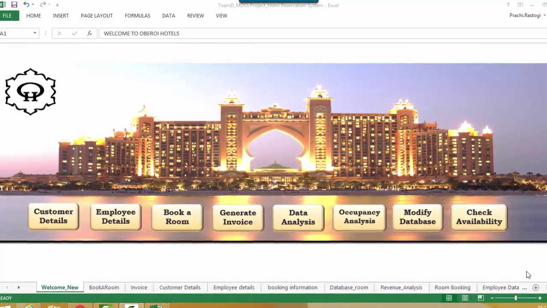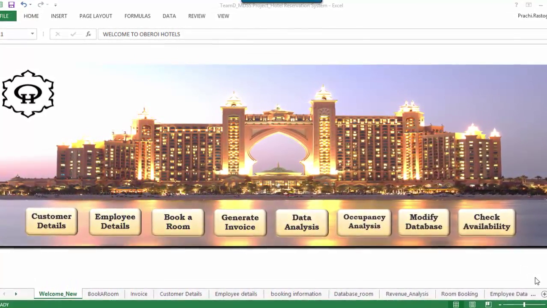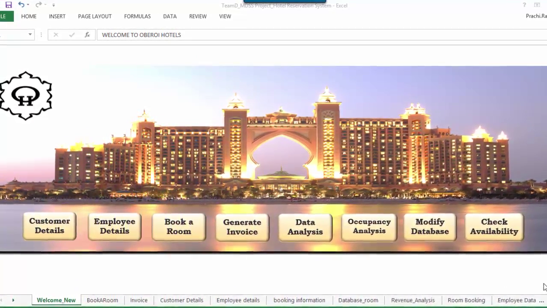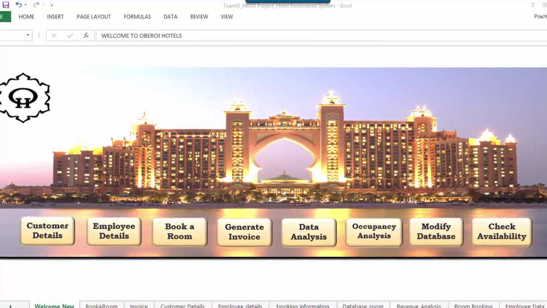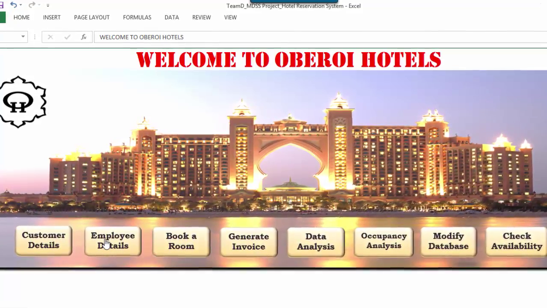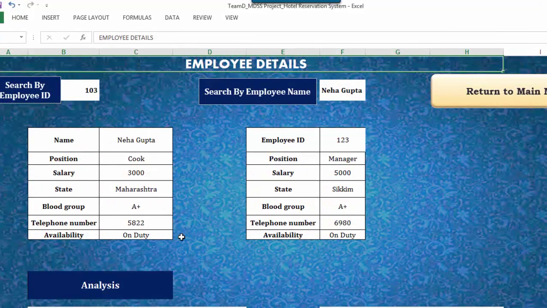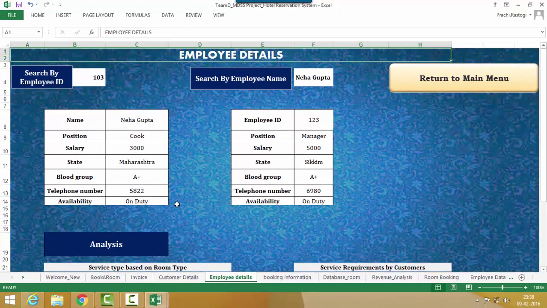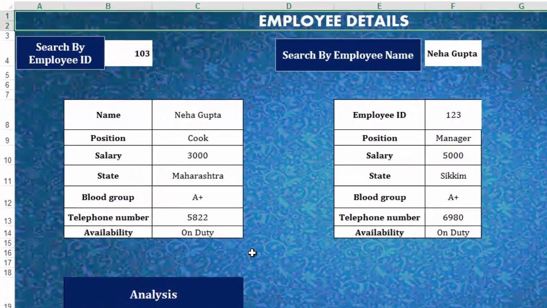In this video, we are considering the project hotel reservation system and will demonstrate specifically how the employee details sheet is prepared. From this video, you will be able to understand how to use the details of the hospitality staff that are being used to serve the guests staying in the rooms.